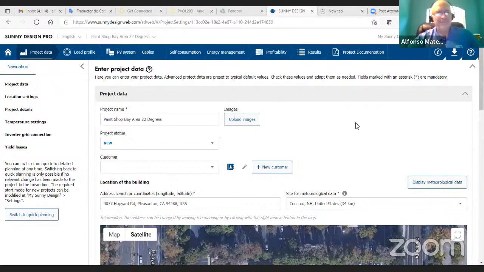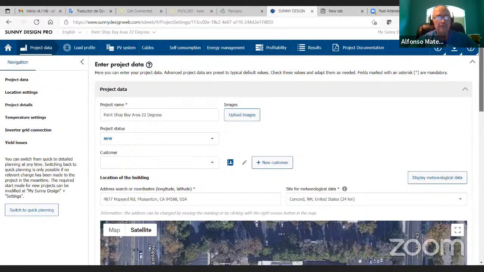Okay, here we are. This is the Sunny Design tool from SMA. And well, I have received the link from K2 with all the designs they did about the structure. So now we are going to go with the inverter design, with inverter selections and all the details included in that kind of design.